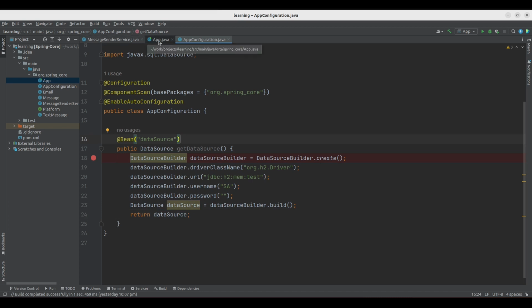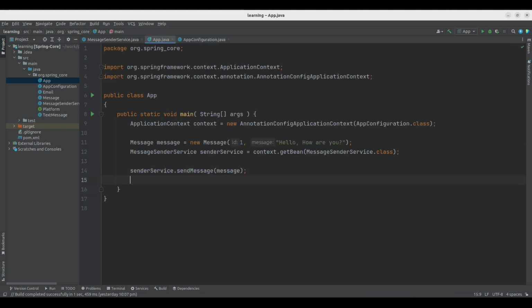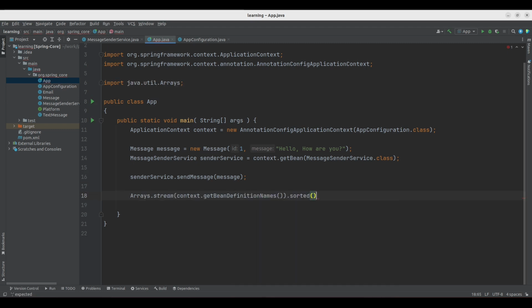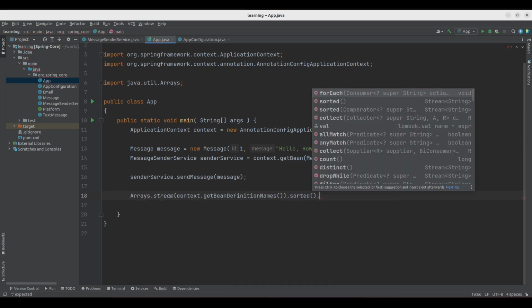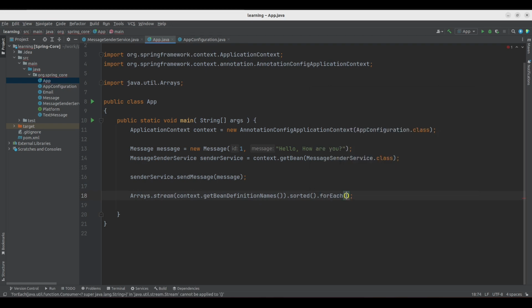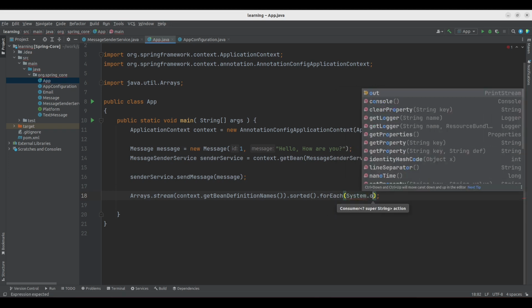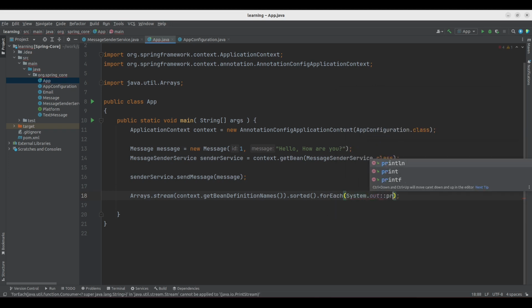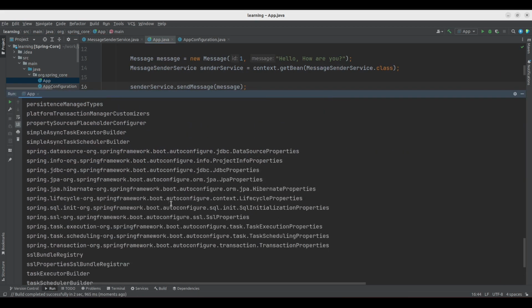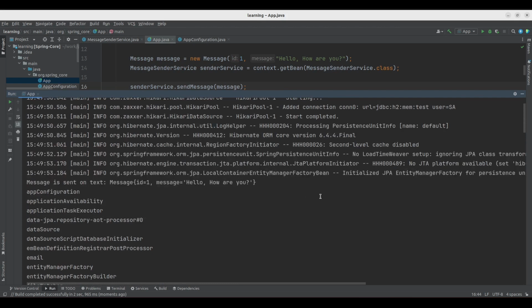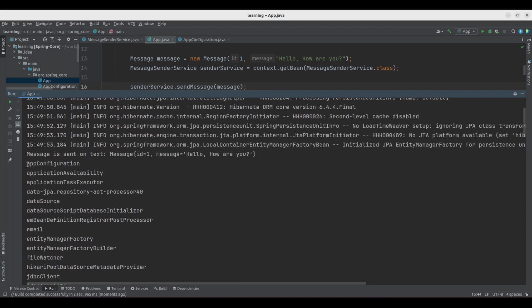If we want to check whether this is created or not, we can check it using context.getBeanDefinitionNames().stream().sorted().forEach, and we are going to print all the names of beans, System.out.println. Now if I run it, see, these are all the objects which are inside the IOC container of Spring.